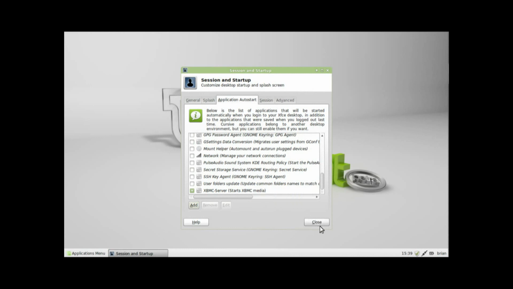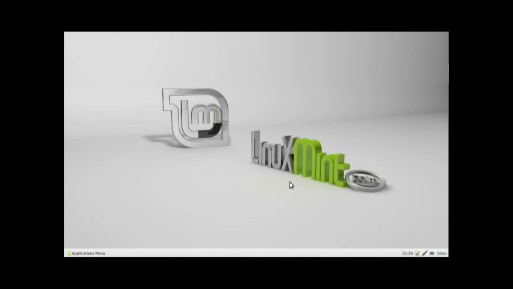So the next time you either shut down or log off or log back in, XBMC is going to start.